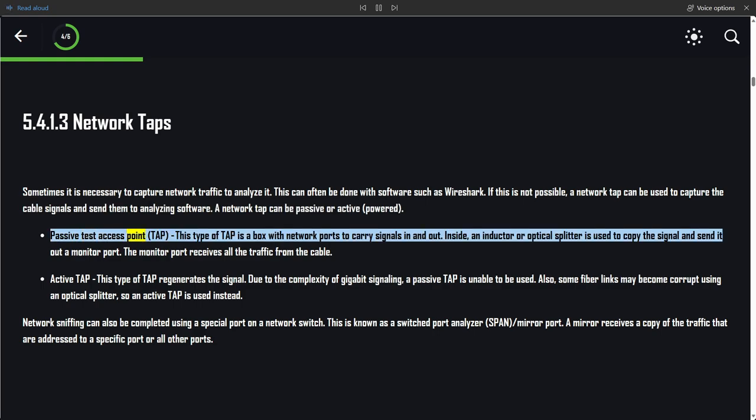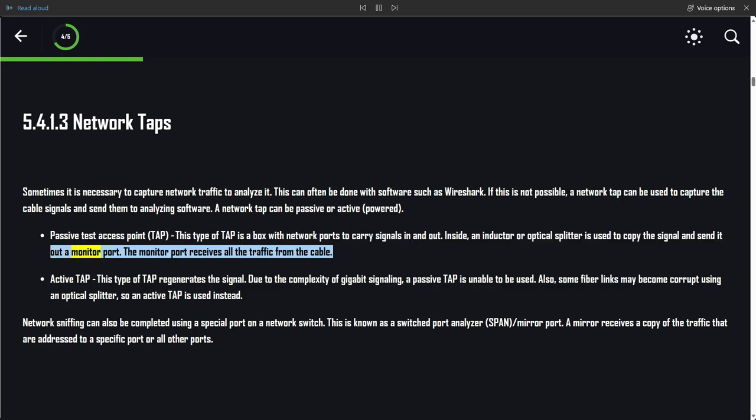Passive test access point, tap. This type of tap is a box with network ports to carry signals in and out. Inside, an inductor or optical splitter is used to copy the signal and send it out a monitor port. The monitor port receives all the traffic from the cable.